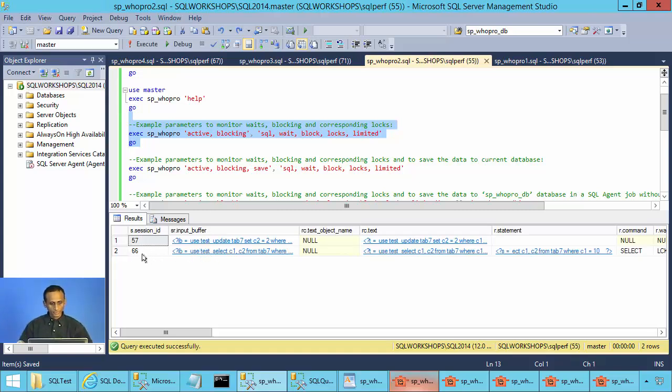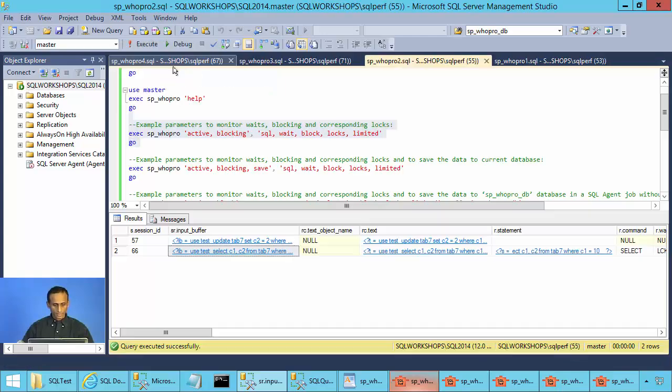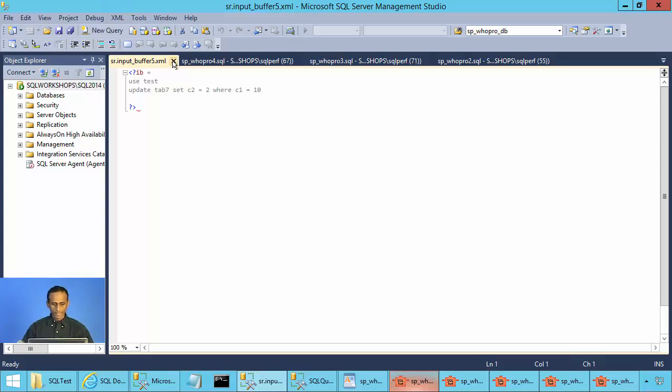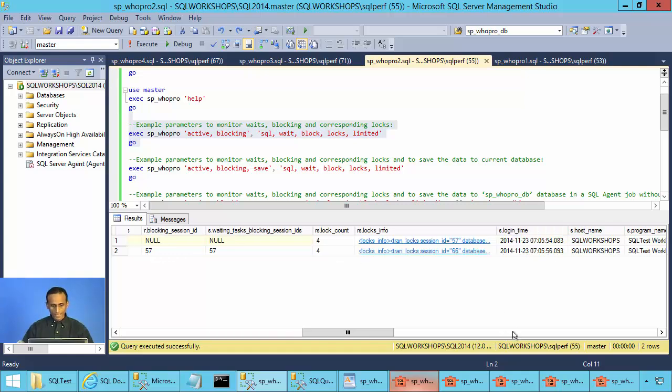For example, 66 is the waiting session. We can click on the input buffer. It shows it's a select statement. And here we see 57 is the blocking session, and when you click here, it says it is doing an update. And you can browse through. It shows you the lock resource, and it also gives you additional information about the lock resource, like the table name, the index, wait type, and other information.